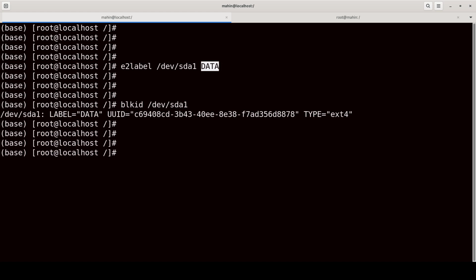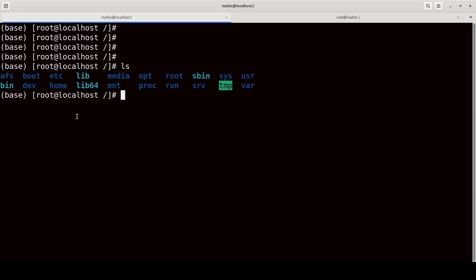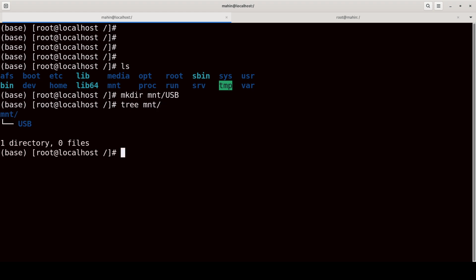Now I am going to mount this. Okay, to mount, what to do? ls, you see we have a mnt. If you want to mount, you have to create a directory there. mkdir /mnt/usb. Okay, ls /mnt. So you see usb created. I want to mount sda1. Okay, so now type mount.